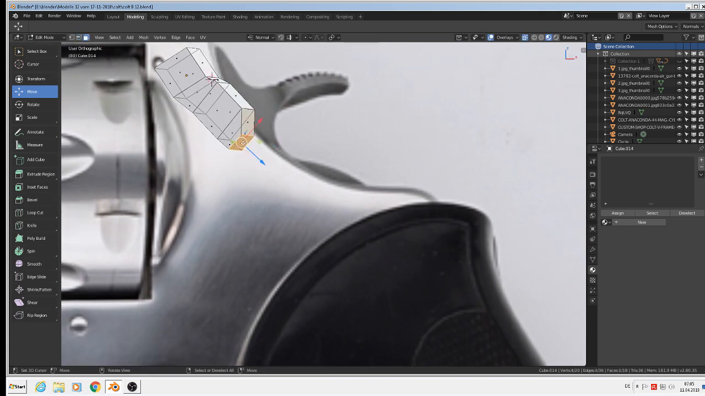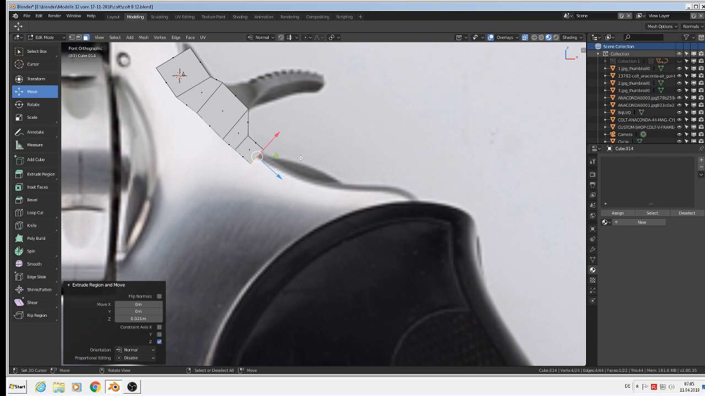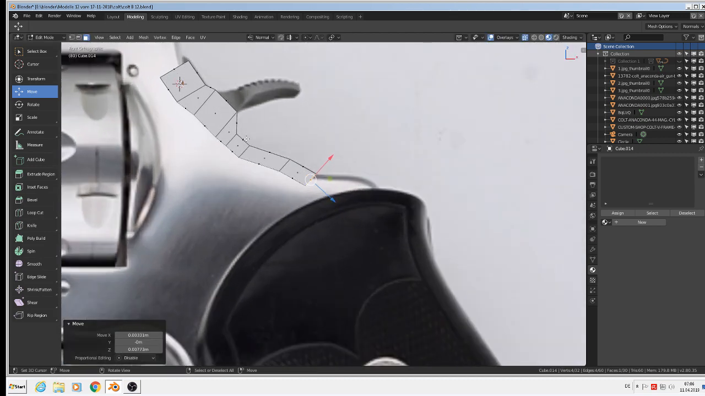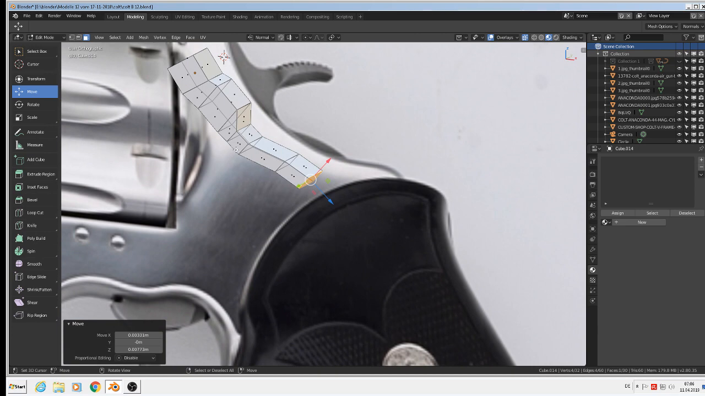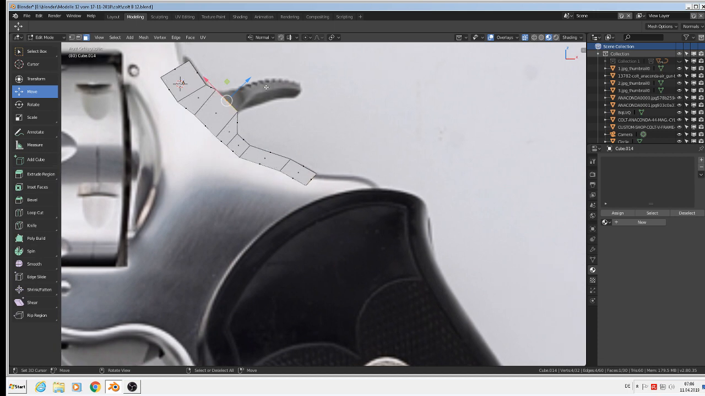Then we take here the outer part and extrude it to there. Every time in the middle of the round stuff there should be one. Extrude and bring it there, and extrude, bring it at the end of the round stuff, and that's it. So we have that, and here should come out our handle stuff there.